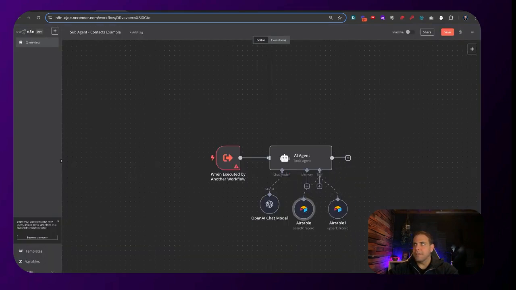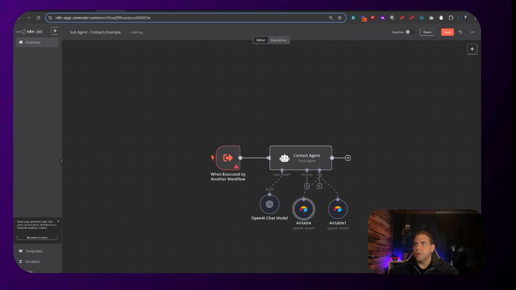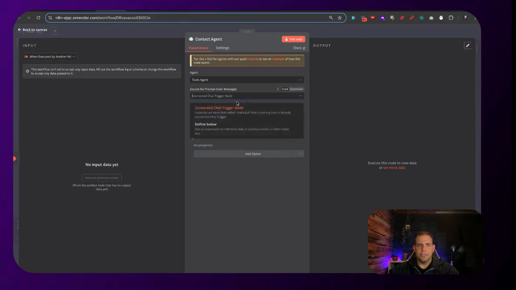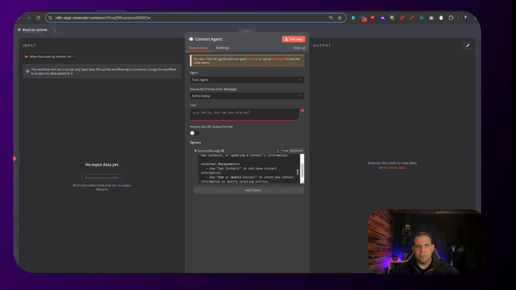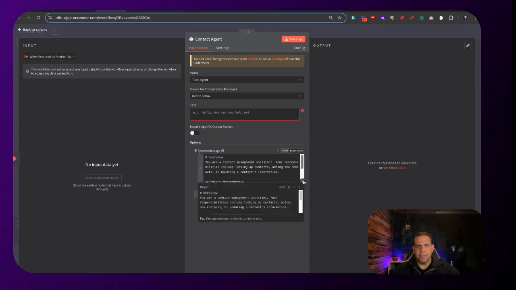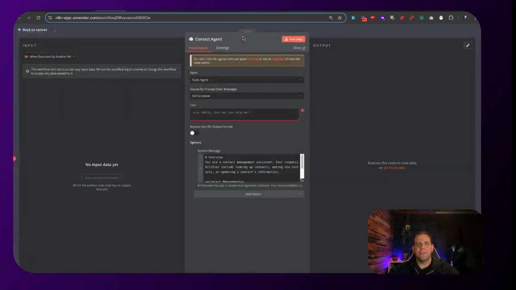We're going to want to have the exact same type of response here in terms of success and output. And so the way that we're going to do that is I'm going to rename this to contact agent. And then we're going to open this up and I'm going to paste in. I'm going to switch this out to define below. We're going to change this out to system message. And then we're going to put this in. And again, I'm going to show you this as an expression so we can expand this out easier. And it just basically says, here's the information that we have. If we want to get contacts, I'm going to update contacts. So now it's all inside of there.